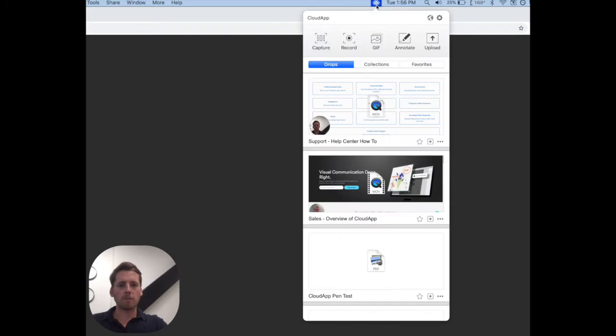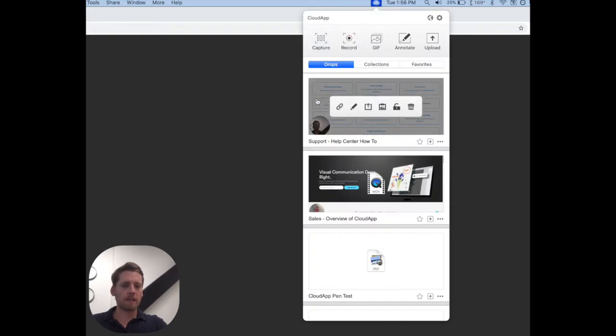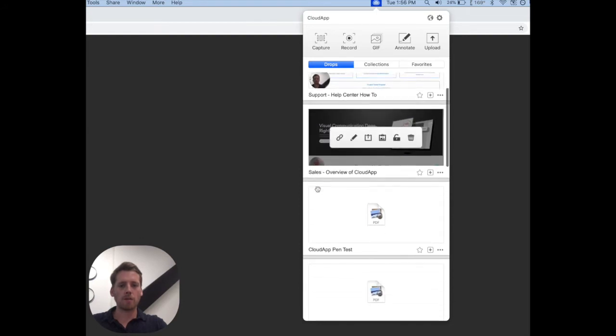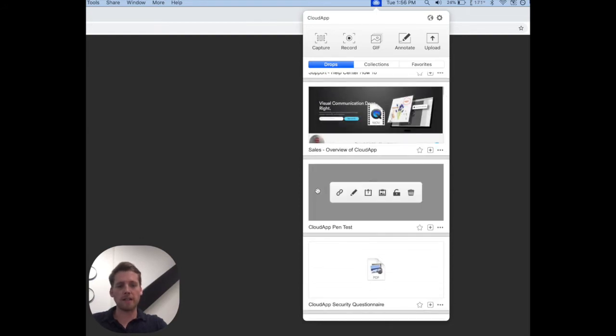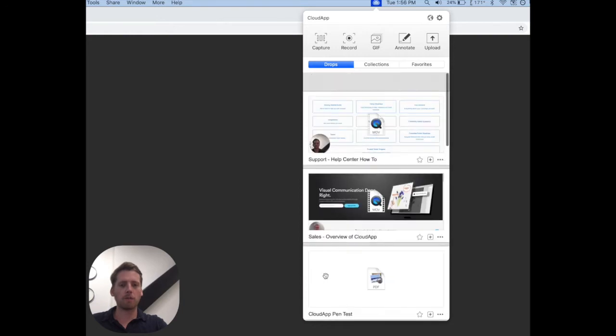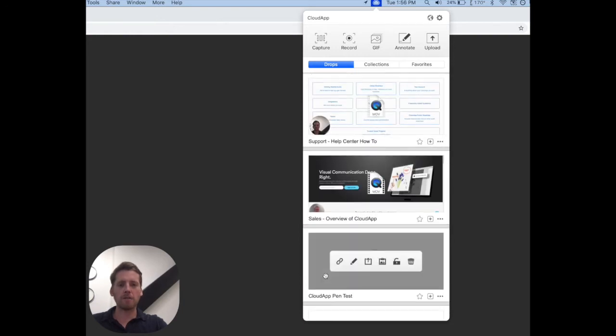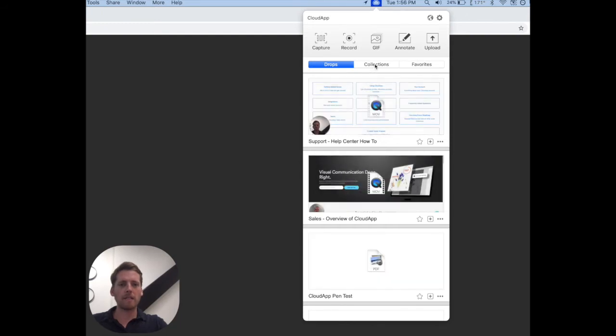With CloudApp, it's really easy to capture content like a support center documentation video, a sales pitch, or even upload a security test or questionnaire that you might want to share with a customer. But after you start to get a large collection of content, we want to make it easy for you to reference that over and over and have quick access to it.